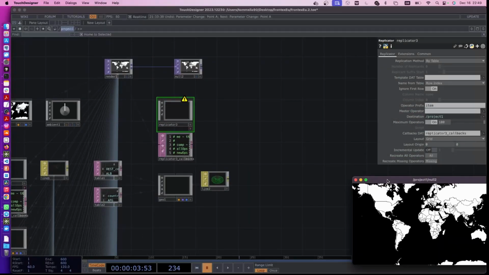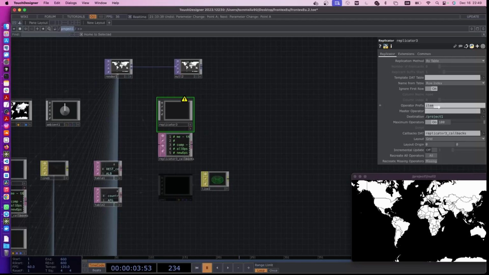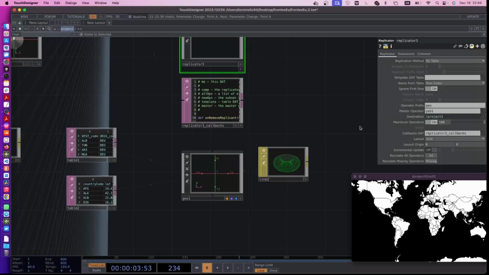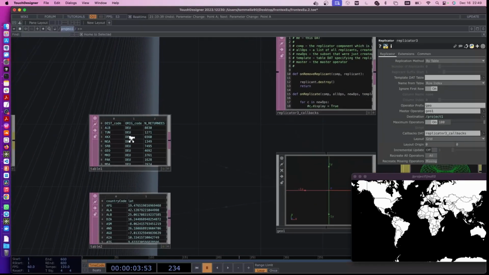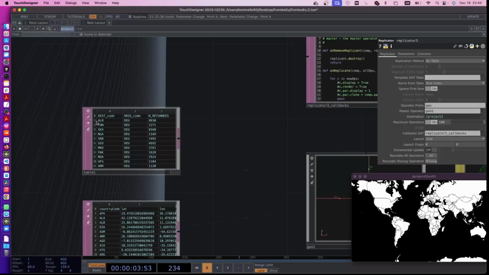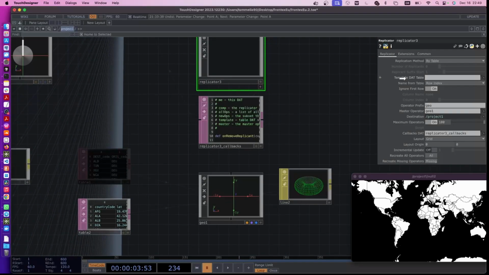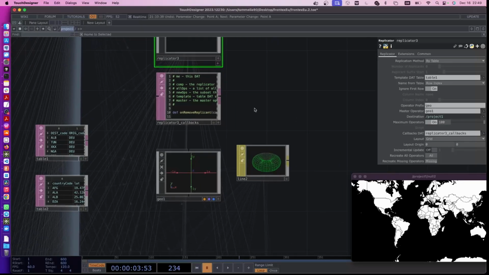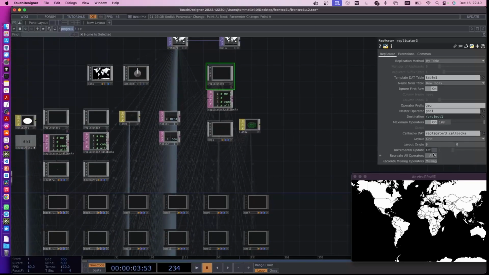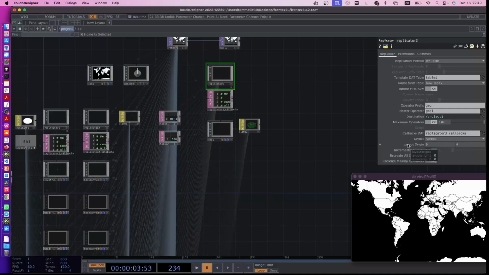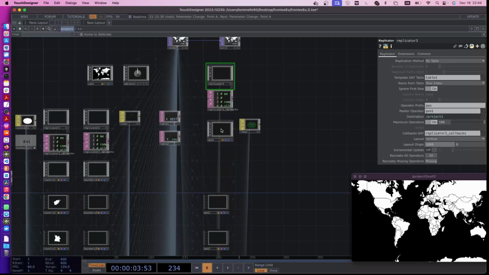And in master operator, we put geo1 and prefix will be geo. And as a template, we need to do as many rows as we have here. So for each row, we will have a line that represents the connection between the countries. So we can grab this table 1, put it here in template dot, and I will also put vertical and add like 1000. Let's try the layout origin. Okay.